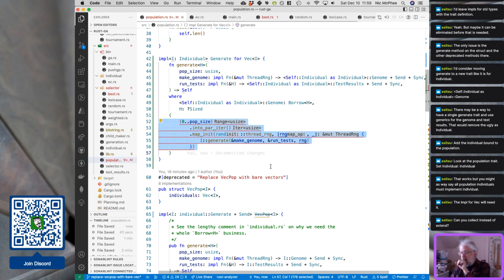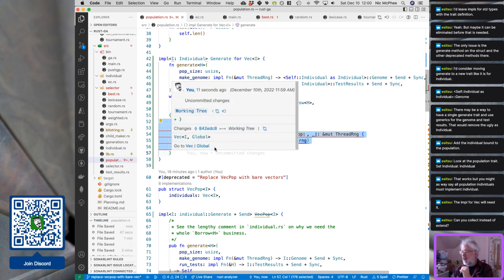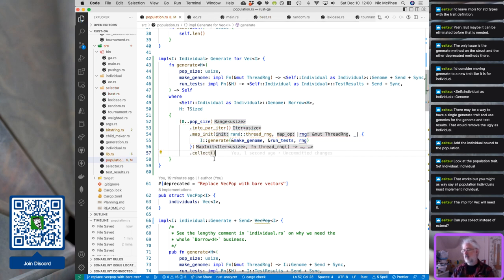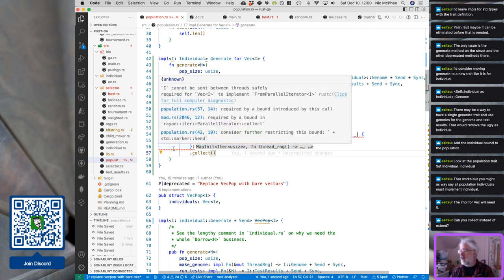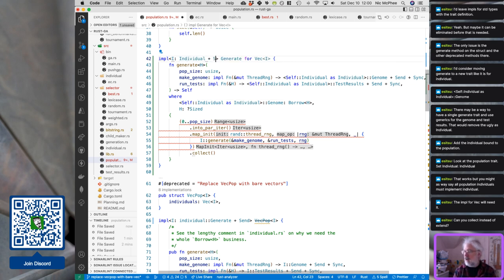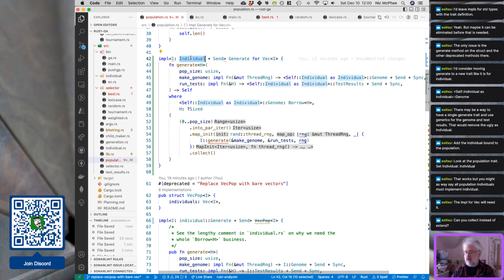Yeah, there we go. Now we're grumpy about all kinds of things. Where are we grumpy? Mismatched type, expected Vec of I, and oh, we have to collect. Dot collect. And I cannot be sent safely between threads, so we have to say that I is Send. And I doesn't implement generate, so we actually need this to be Individual generate. Hey, I think that worked.